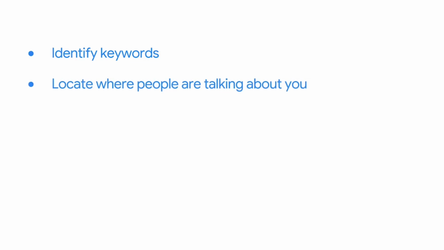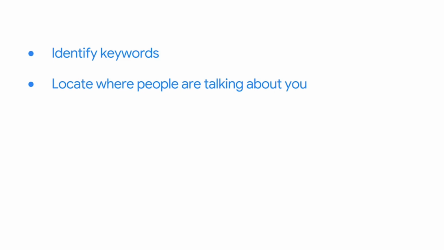Once you've identified the best keywords to use, you'll need to determine where you're going to listen for them. For example, people may talk differently about your business on LinkedIn than they do on Facebook. Or they might mention your business more frequently on Twitter than on Instagram. In order to develop the best strategies for different platforms, you'll need to listen to how people are talking about you on each of them.